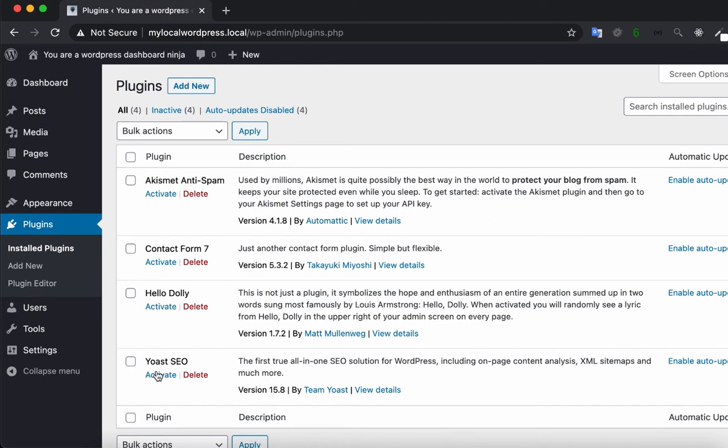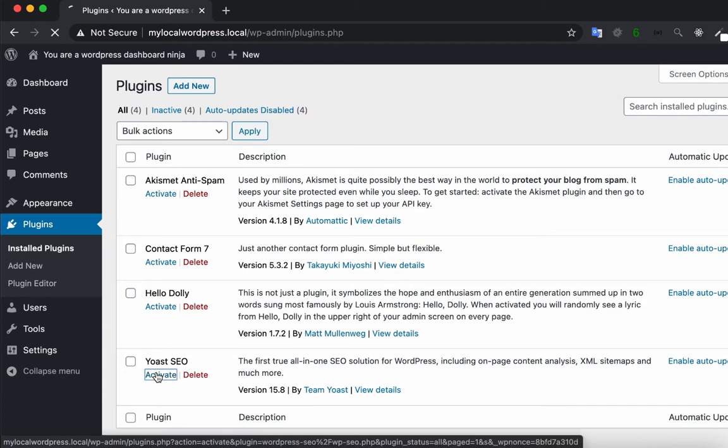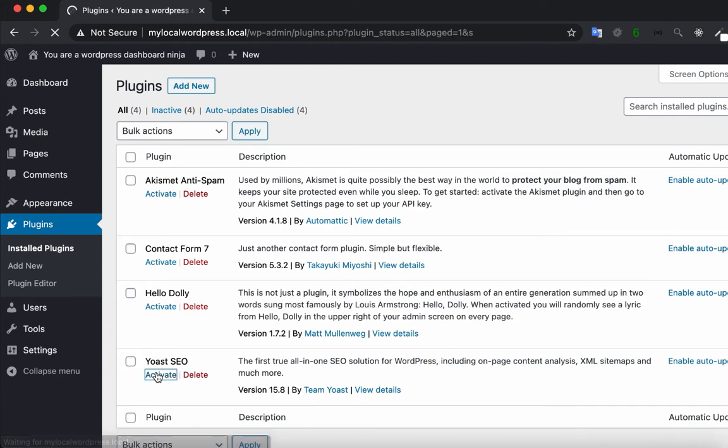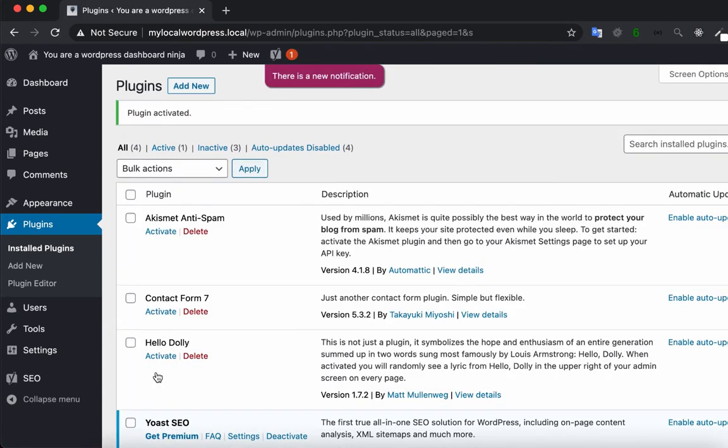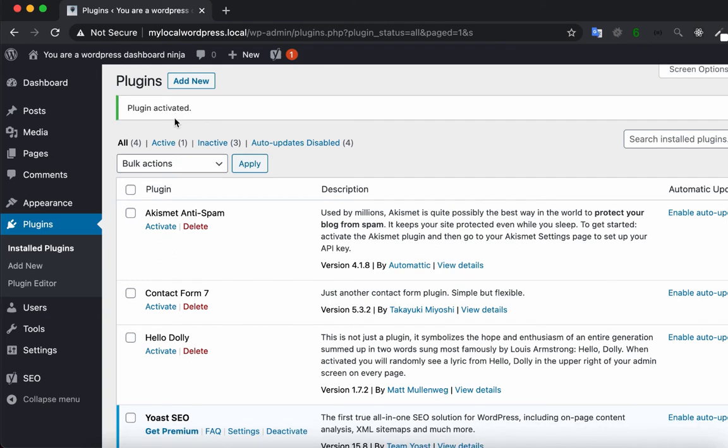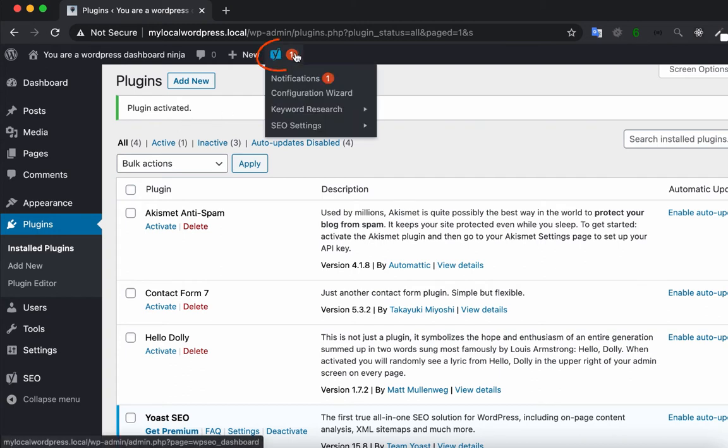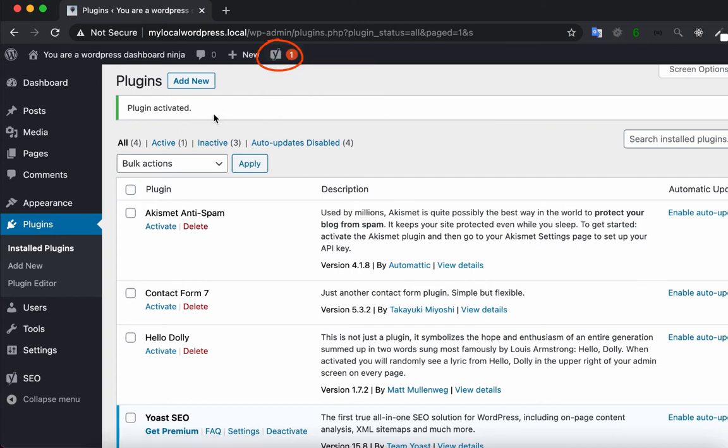Let's start with the Yoast SEO plugin. We will see what options this SEO plugin offers. Click on the Activate link. A plugin activated message will appear at the top. Once a plugin is activated on your site, it may add menus in different places. For example, you see a Y symbol on the top admin bar.